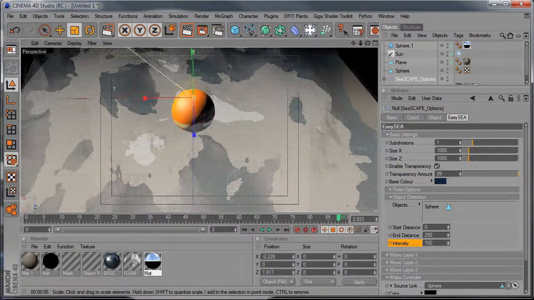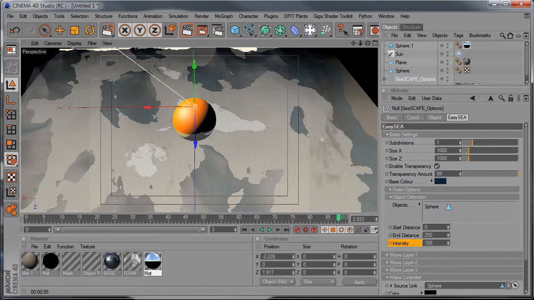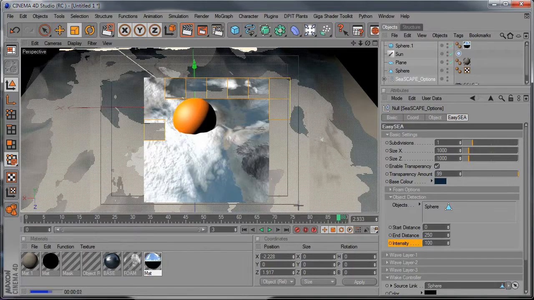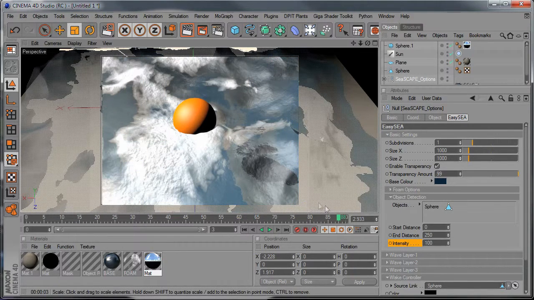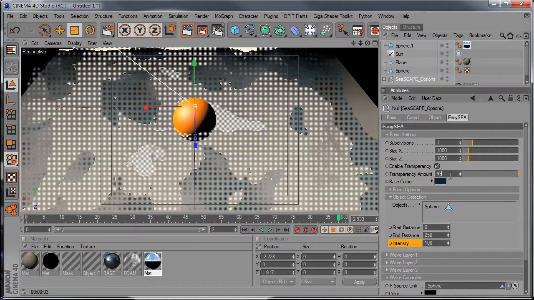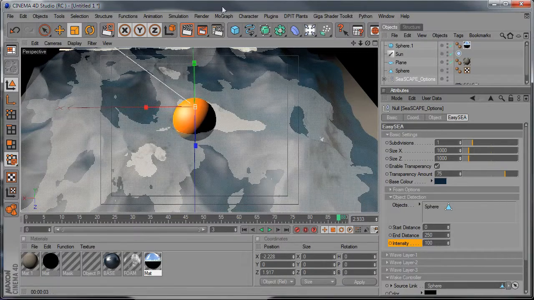Okay, I'm going to take this down to say 65%. This is not quite as transparent. So that's basically it. Let's turn that off now. This is the EasySEA shader system.